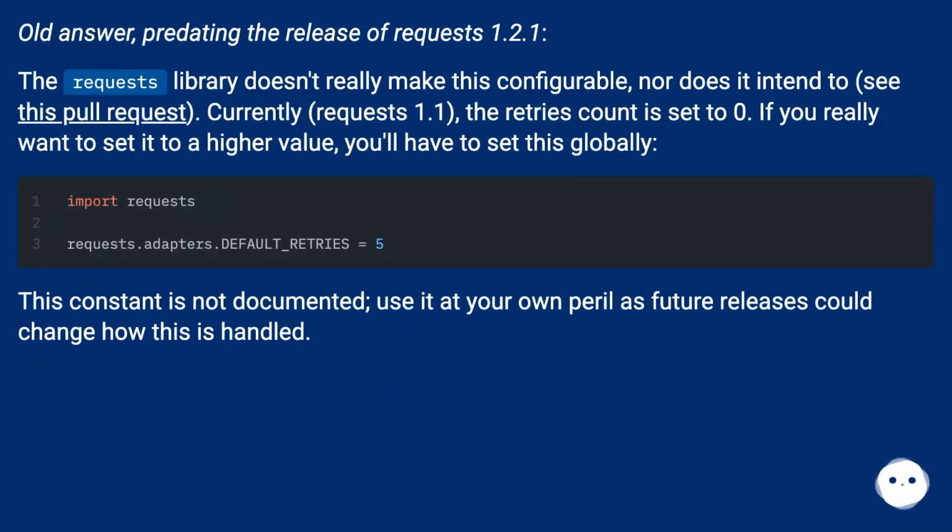Old answer, predating the release of Requests 1.2.1. The requests library doesn't really make this configurable, nor does it intend to. See this pull request. Currently, in Requests 1.1, the retries count is set to 0. If you really want to set it to a higher value, you'll have to set this globally.